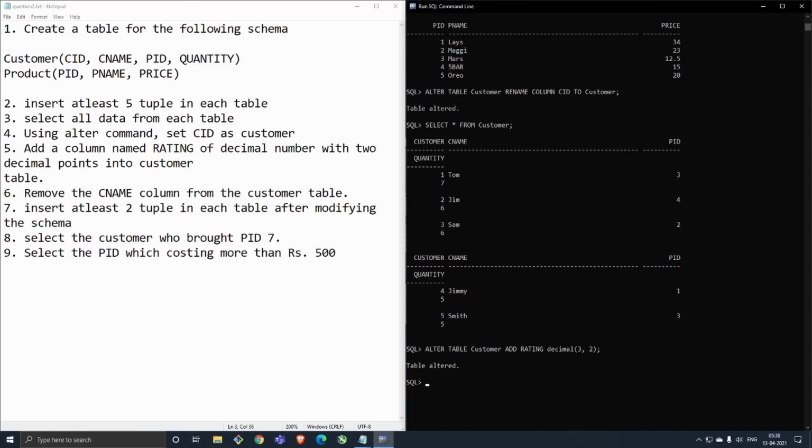Next, we have to remove the Cname column from the customer table. For that we have to use the drop column command. So we say alter table customer, drop column, and the column name is Cname. Now the column has been dropped.